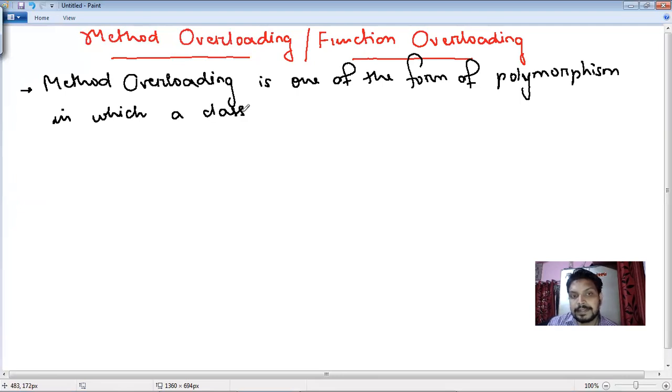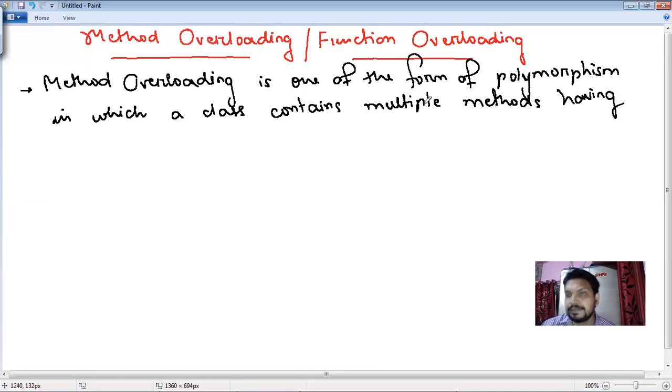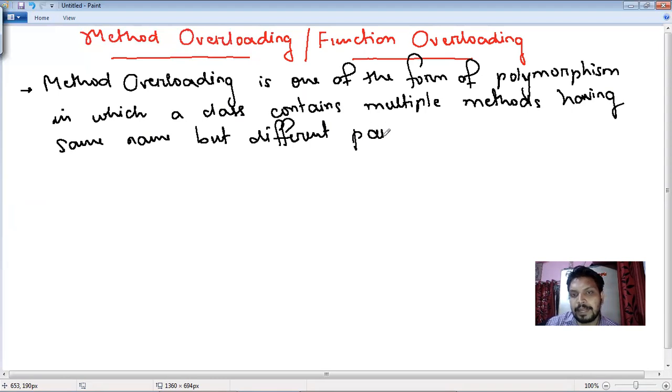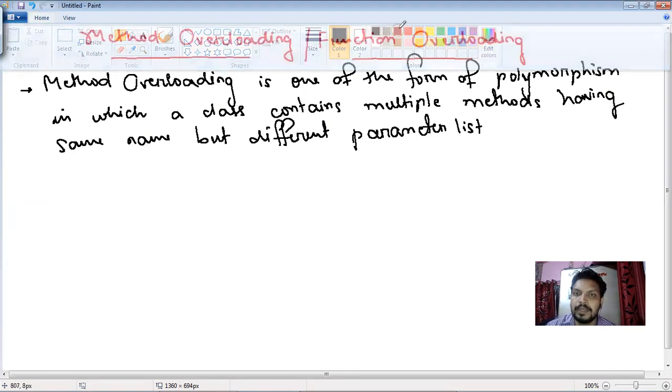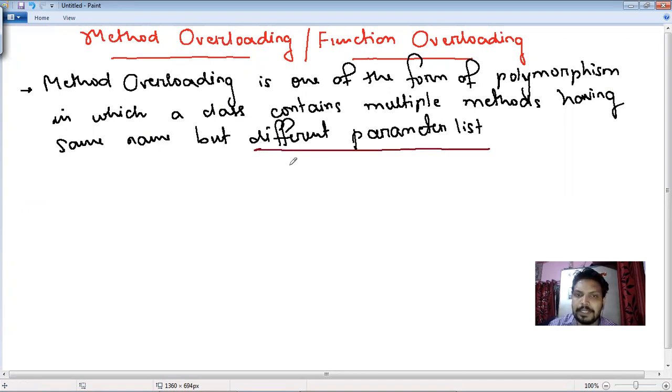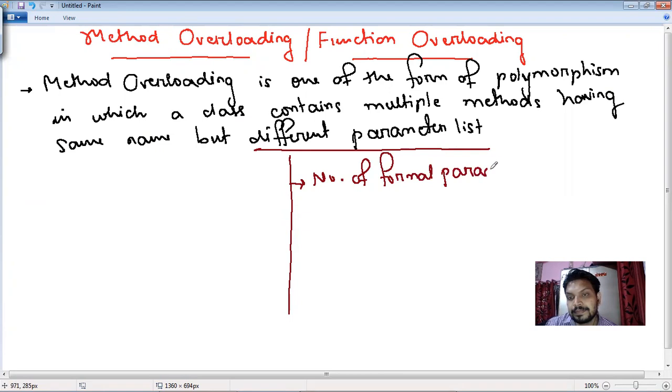A class contains multiple methods having the same name but different parameter list. What is the meaning of different parameter list? Different parameter list means the number of formal parameters must be different. The number of formal parameters of the method must be different.